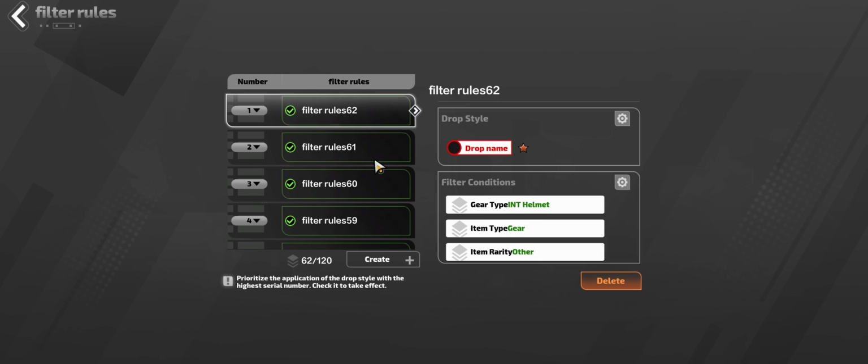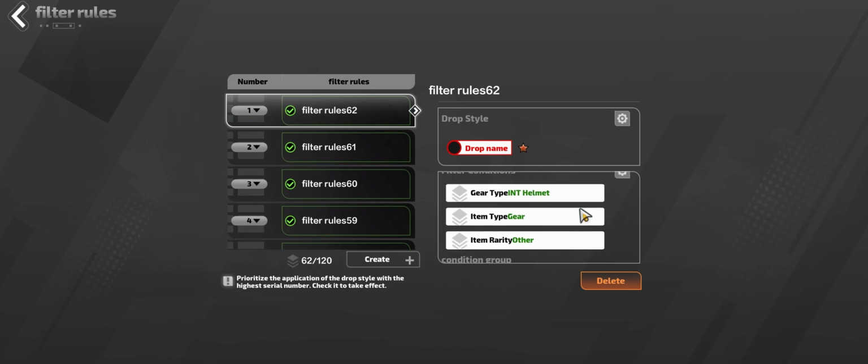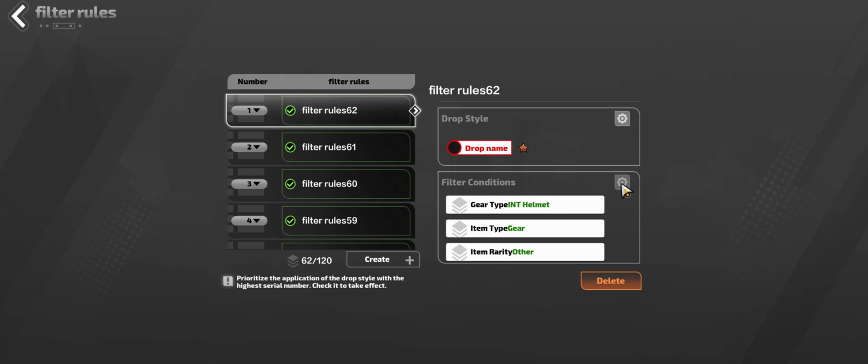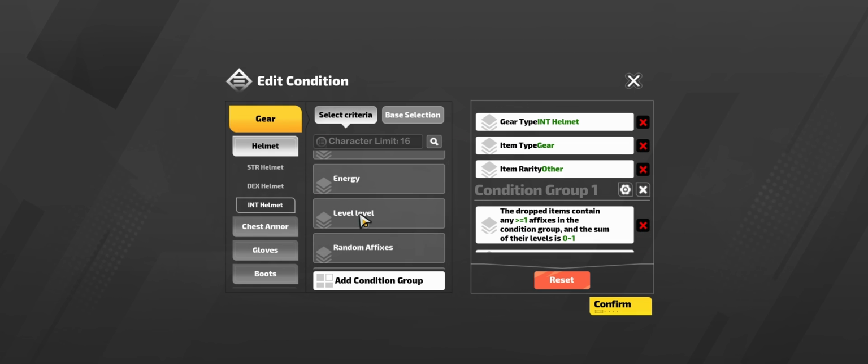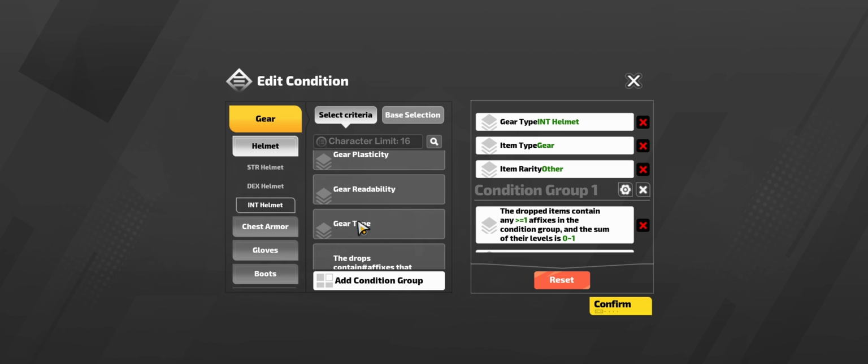In regards to individual gear here, my recommendation is to do the same thing for every single slot here. So say we were looking for int helmets here, you would make sure you select this mod over here. This is gear type. You have to set this to int helmet.